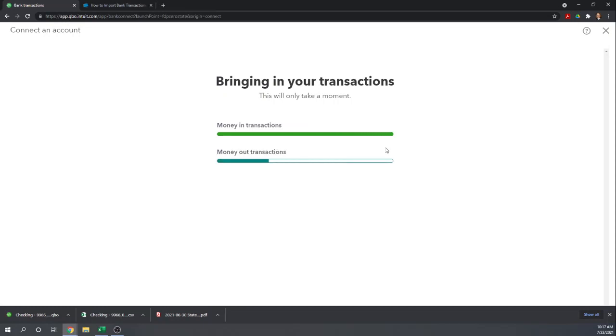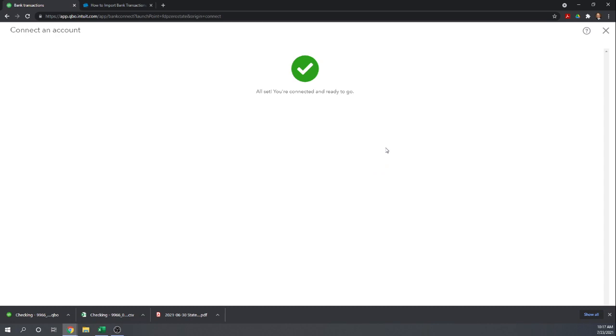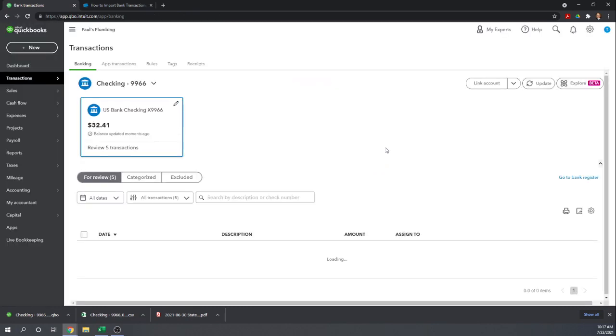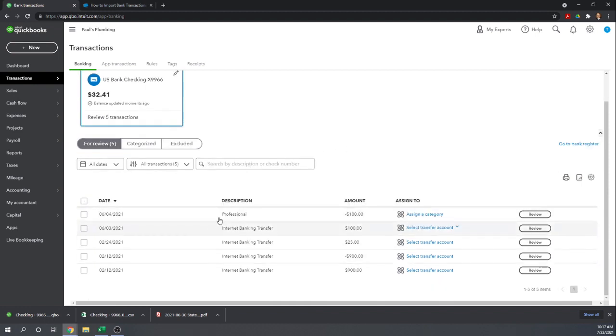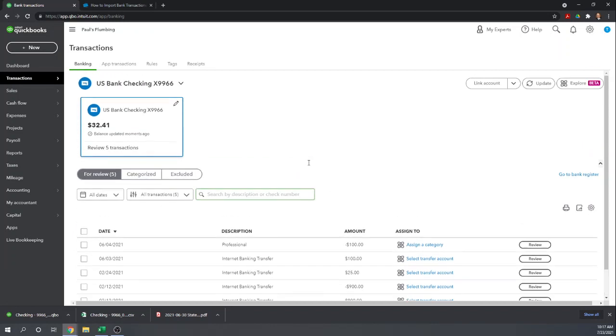Give it a couple minutes. There's not much activity in this account, so it should just be a few. And here we go. So it's bringing over just a few. Those are all the transactions I have in this account. And now I'll go through and classify them. We talk about how to do that in another lesson.